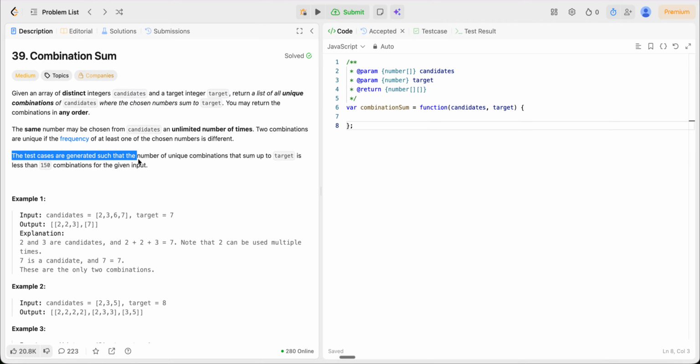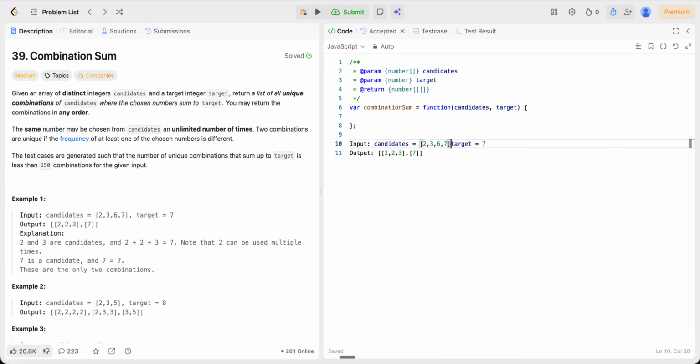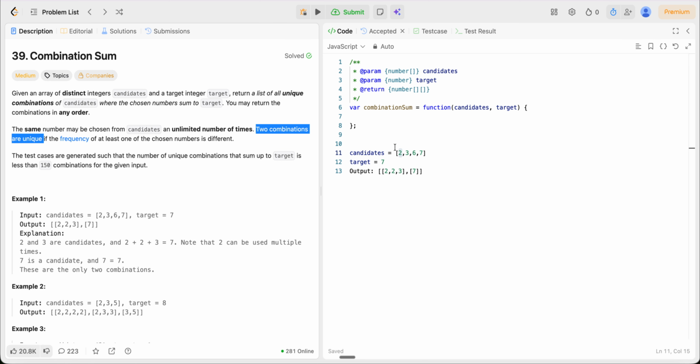And this is not really useful for us. This is just to handle the time. So let's say, for example, this is the example we have. Then what they are saying is that I can choose the same candidate any number of times. And when they say two combinations are unique, what they mean is that 2 2 3 and 3 2 2 will be the same, but if we change the frequency of one of the numbers in the given answer, then it would be considered a unique combination.